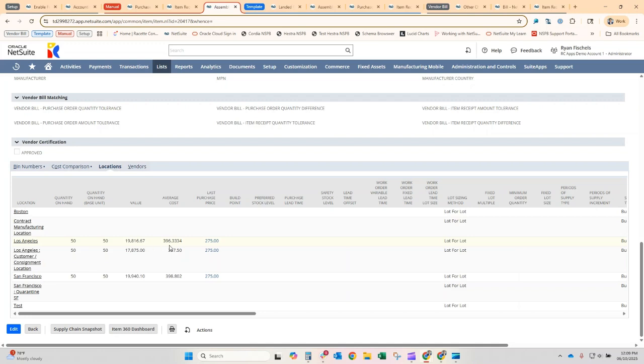I mentioned the option to push the landed cost values into the last purchase price. You'll notice that I did not select that. So our last purchase price does currently reflect the purchase price of the item. If we had grabbed that first option from the setup, that last purchase price would match our average cost in this example, being that this is the only item receipt that we've had.